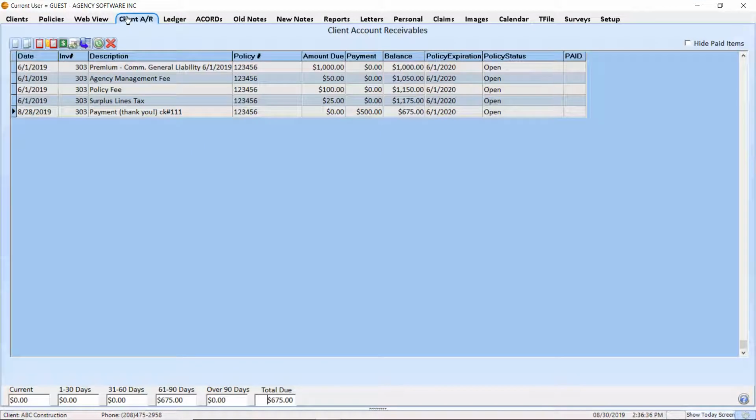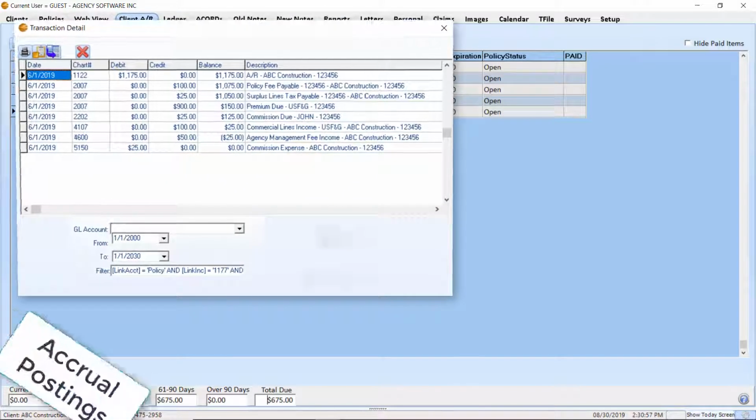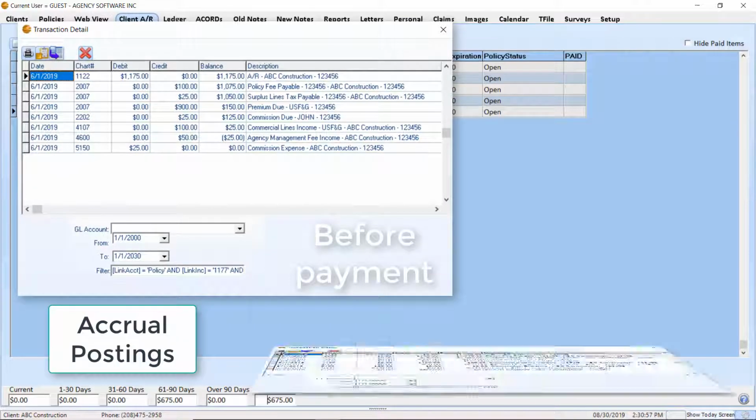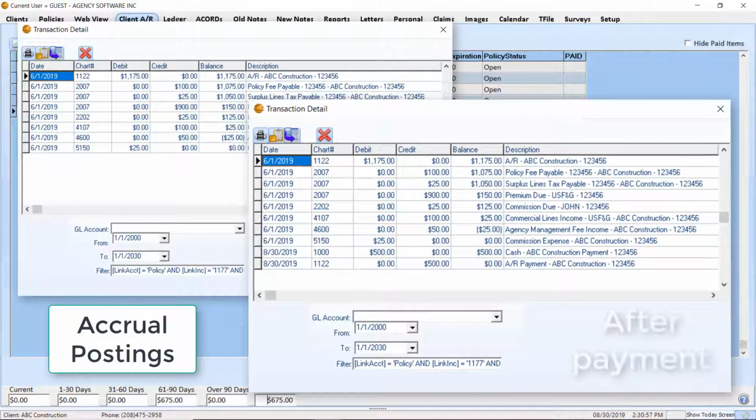Clicking on the View Transaction Detail icon will give you an idea of how this payment just applied has cycled into the accounting. If you are on an accrual basis, your policy posting looked like this prior to the payment, and like this after the payment. You can see that the payment simply appended to the existing postings and reduced the client's receivable account.